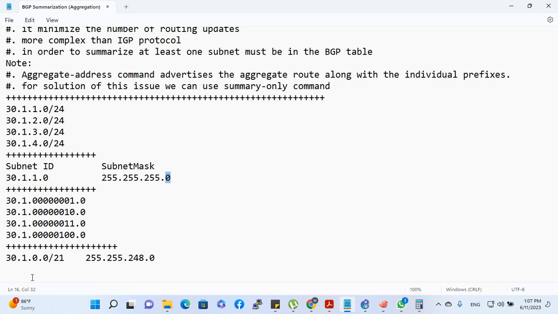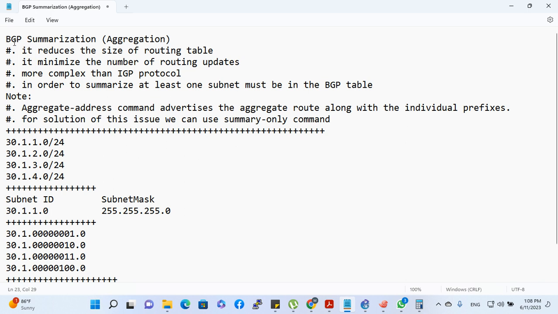In this case, when we summarize these four subnets, we have just this single subnet with this subnet mask. So I don't want to discuss summarization of subnets right now, because this is not our focus and not our lecture. Our lecture is on BGP summarization. How can we implement summarization on BGP?